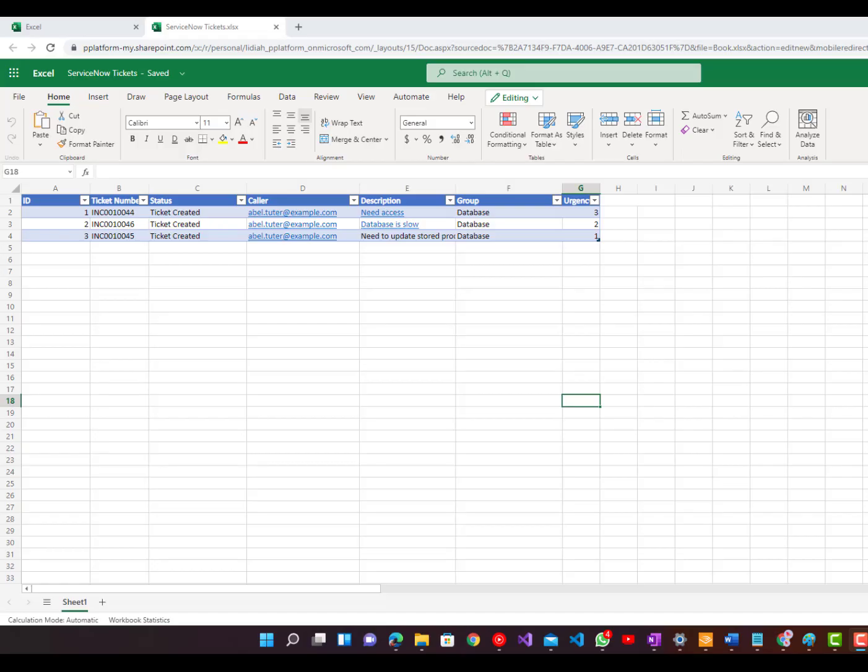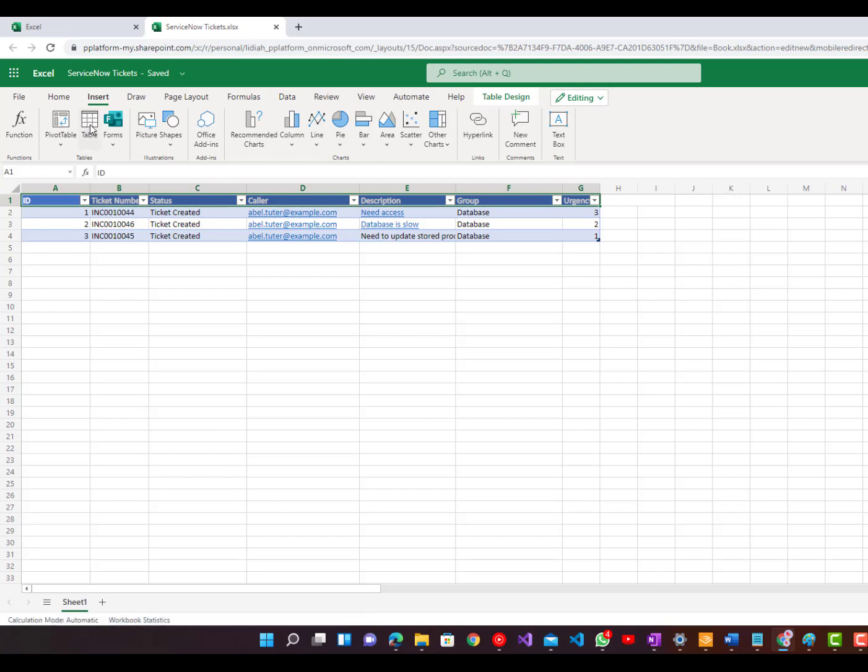So let's start with Excel. And as a reminder, we do need to have a data table. So how do you create a data table? What you do is create your headers, and you can just select them, then head over to insert, then hit table.